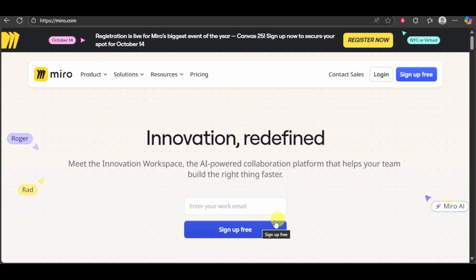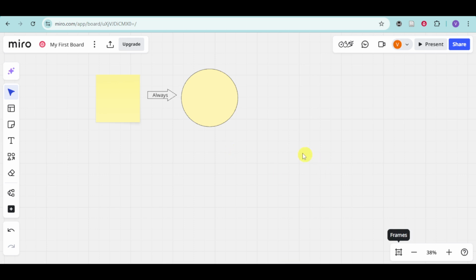Now, if you already have an account, just click on this login. You also need to do these options into the Trello since you need to sign up from there as well. Now, here is my Miro board.